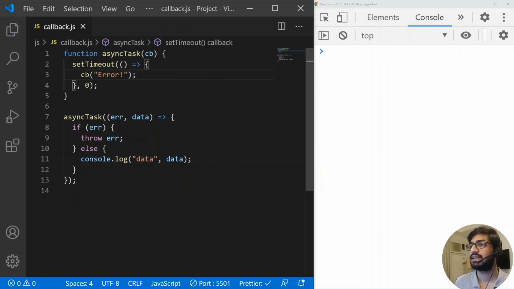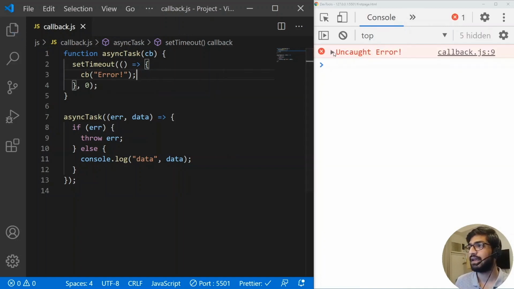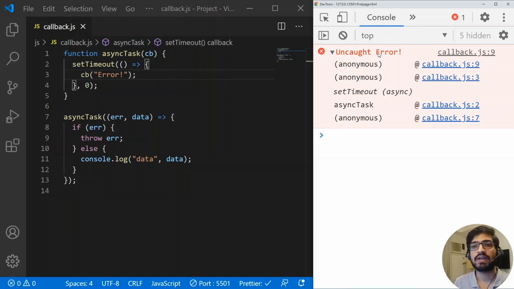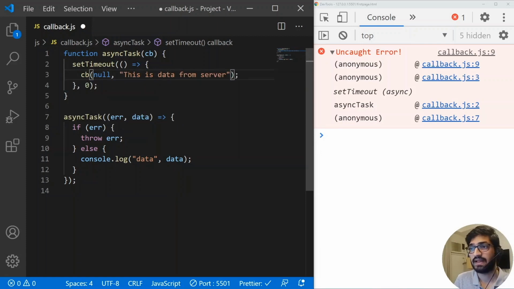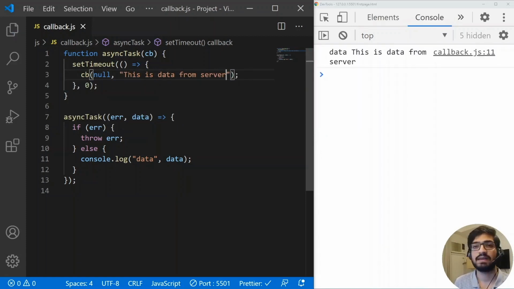Now if I save it, you will see that I get an error in my console. But if you don't have an error and you have data, then your first argument will be passed as null because you don't have an error, and your second argument will be your data. This is the data from server. If I save it, you will be able to see the data. So this is one of the standard, usual practices to handle errors in callbacks. We use callback functions very frequently while writing a Node.js application.